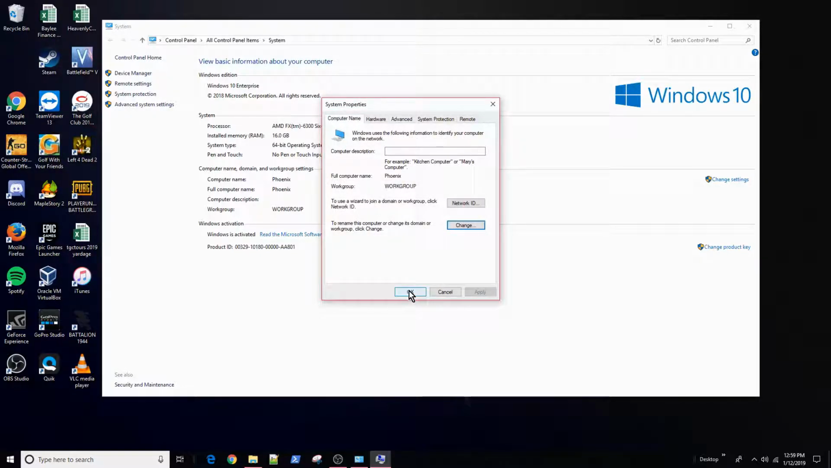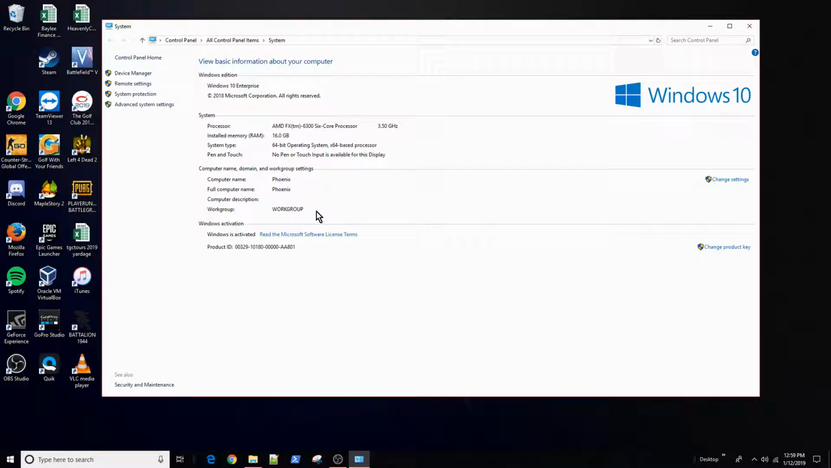So once we click OK, it would say pending here, change the name. And you must give your computer a restart. Restarting the computer joins the computer to the domain, creates the computer in Active Directory, and then you're good.